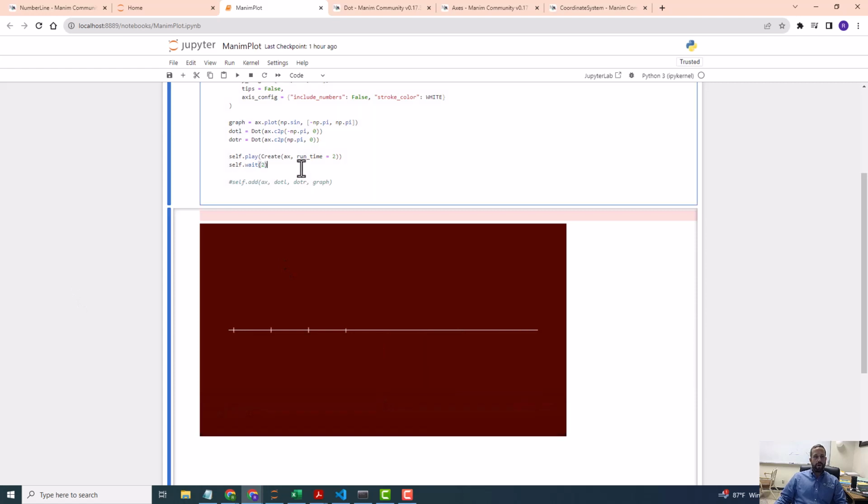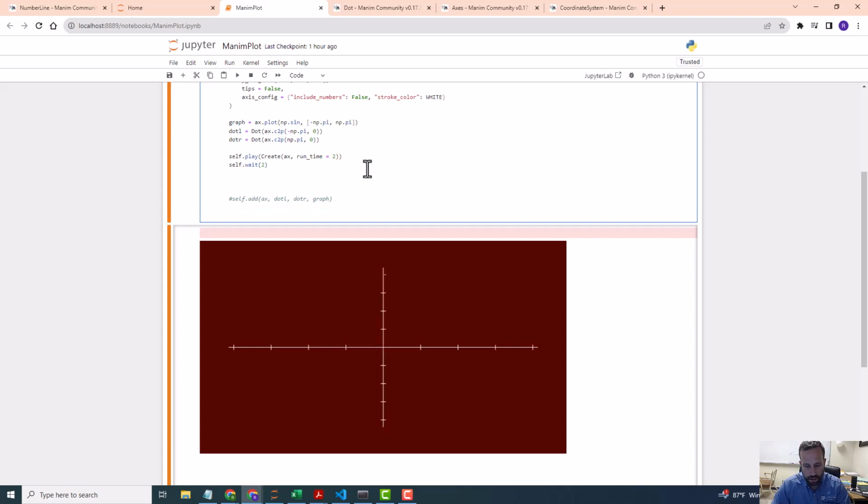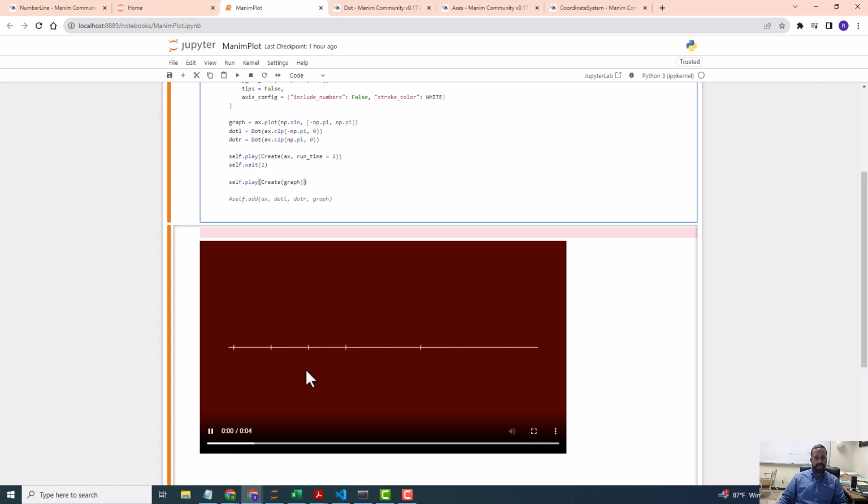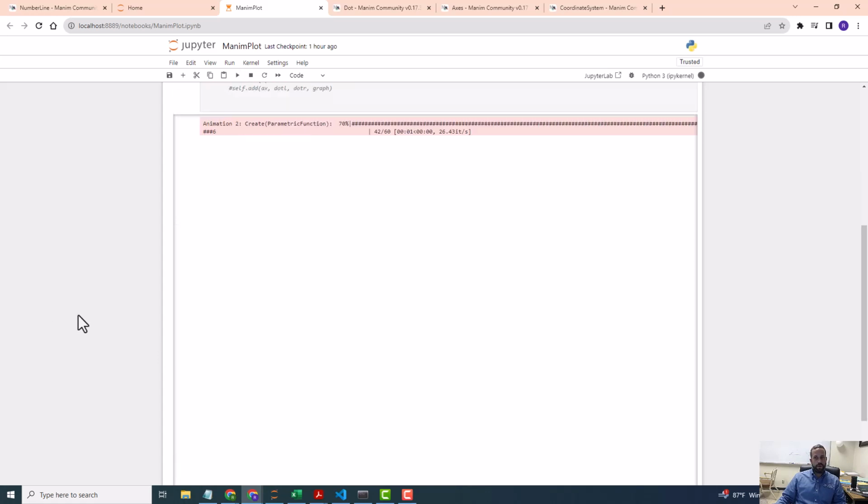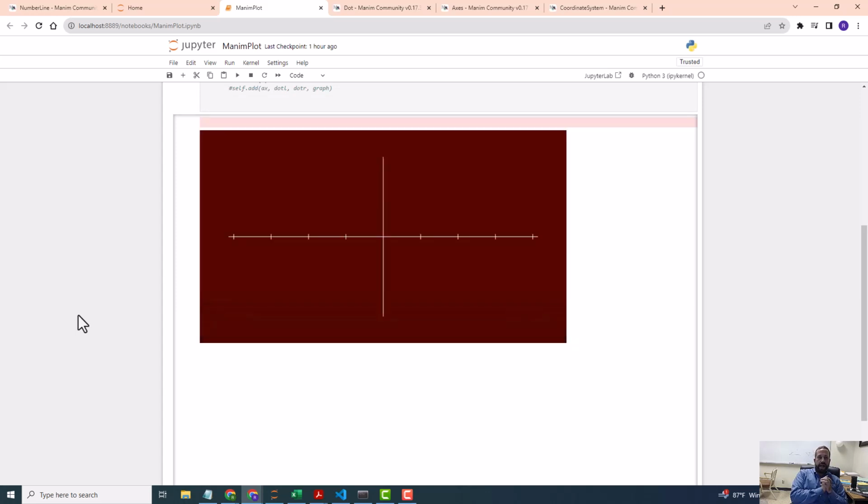Okay, well, now if we want to add the graph, it's going to be something similar: self.play, Create(graph). Now when I run this, it's going to draw the axes, wait 2 seconds, then draw the graph. We haven't done the dots yet. So we'll get something like this. Again, since it's video, it's actually having to do rendering, so it takes a little bit for it to compile. Okay, so that was pretty cool.